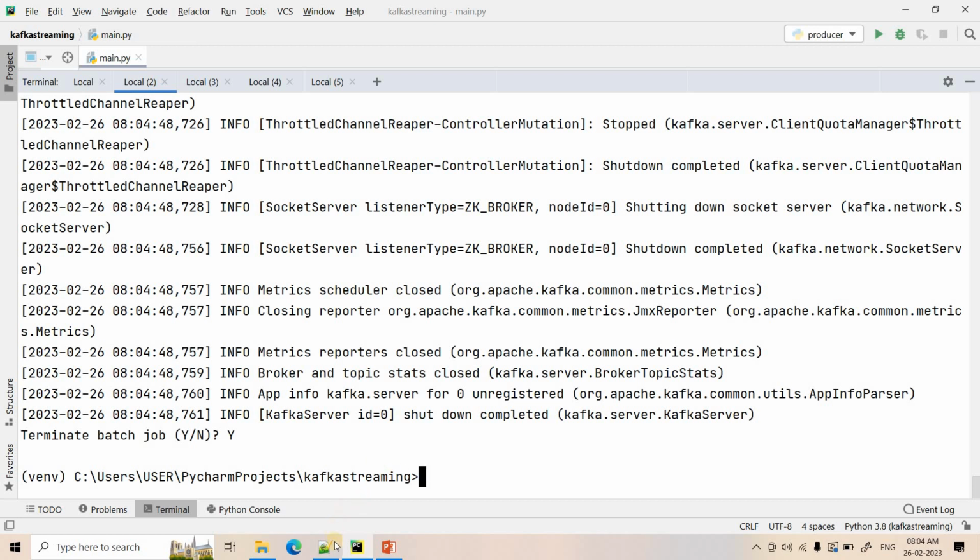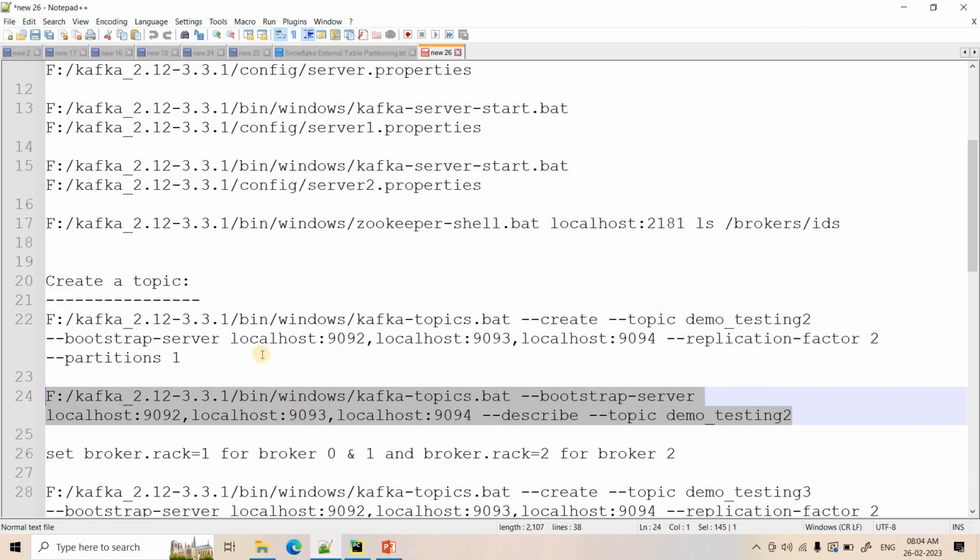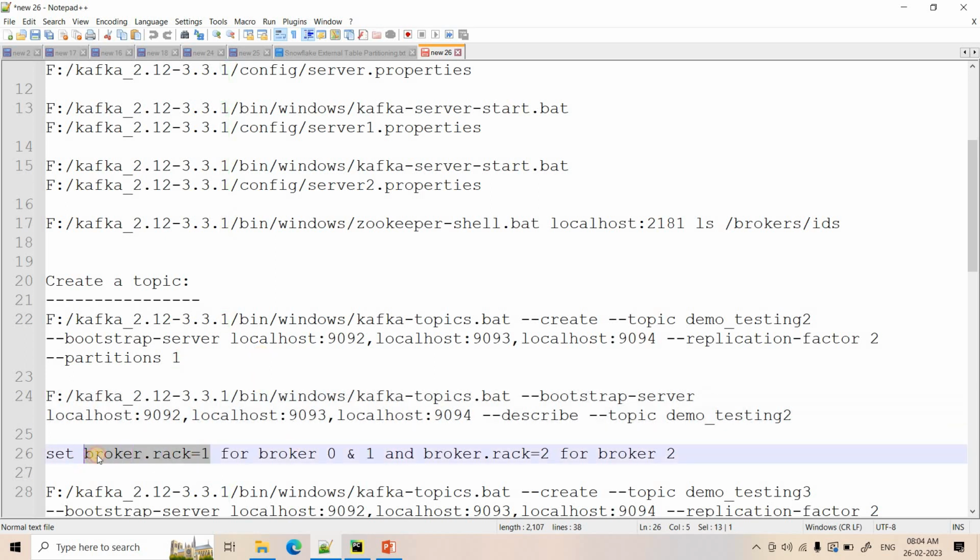So here all brokers are stopped. Now which broker will run in what rack, if you want to configure that, there is a property you need to add in server properties, that is broker.rack. Using this you can configure which broker will run in which rack.